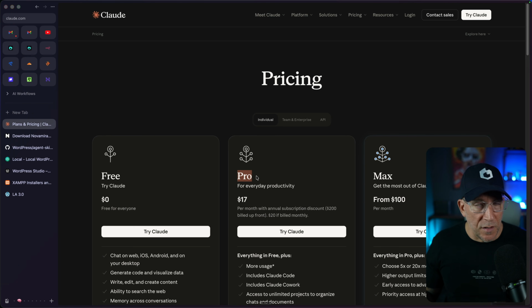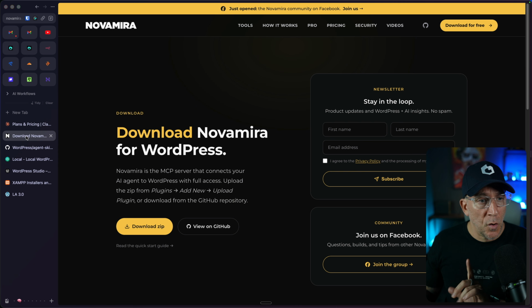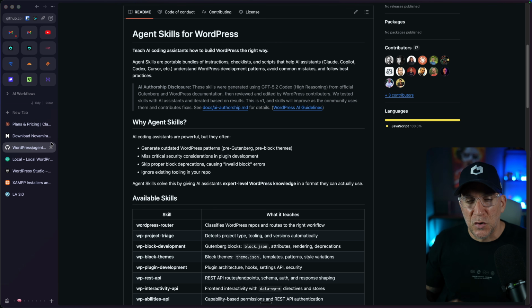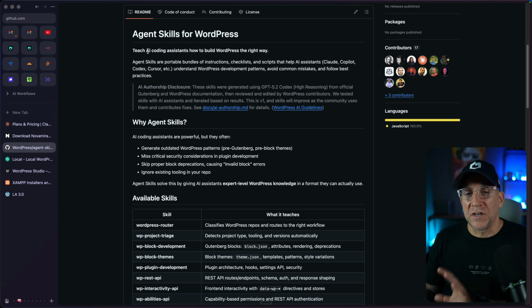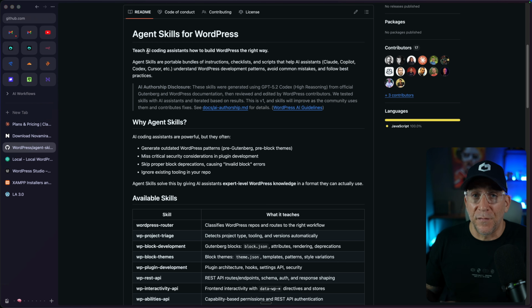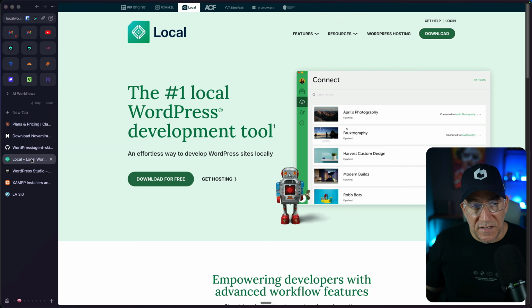Claude, and this is the only thing we're going to be paying for. Everything else will be free. We're going to need an MCP. For this, we'll be using Novamira. Then we're going to use some agent skills for WordPress, and these are just going to help Claude Code to perform better. We also need our WordPress local setup.